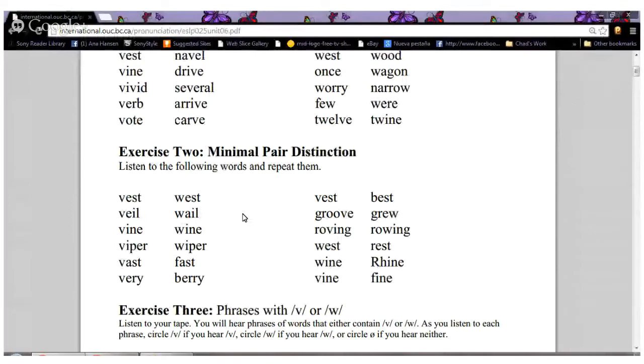Vest, west. Veil, whale. Vine, wine. Viper, wiper. Vast, fast. Very, berry. Okay, good. All right. These next two columns. Vest, best. Roof, rough. Rowing, roving. West, rest. Wine, rhyme. Vine, fine. Okay, let's try these two one more time. Roving, rowing. Okay, very good.